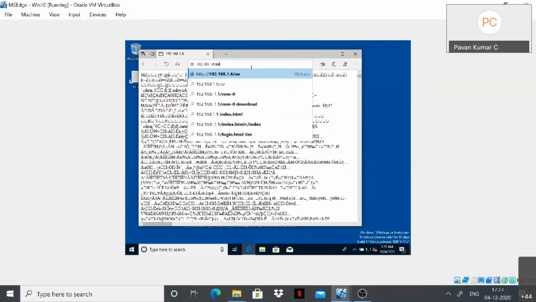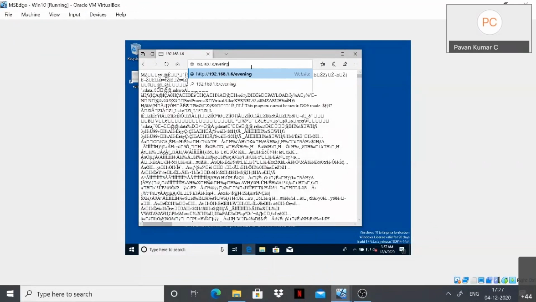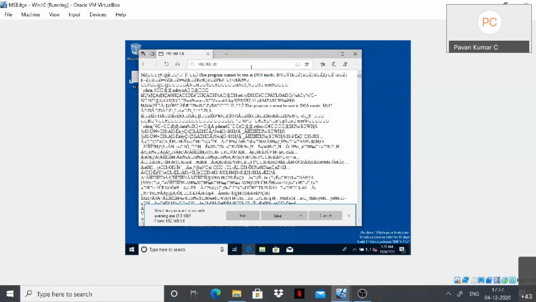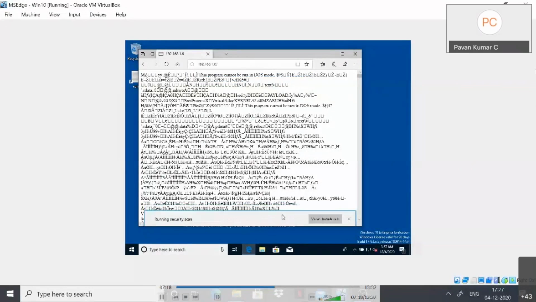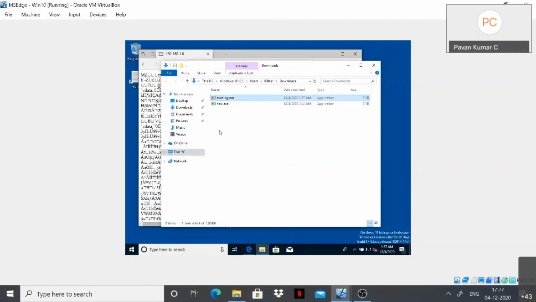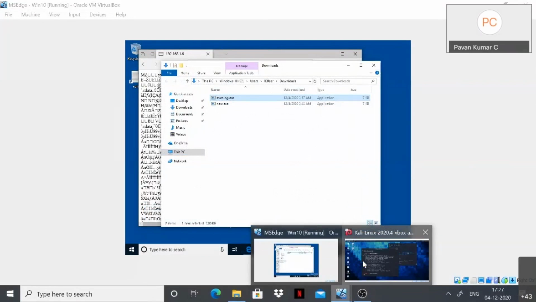Then I had created a file by the name evening.exe. Yes, it is available as well. So I will save it, open folder. Right now it is able to see. So before that, I will just again go to Kali Linux.